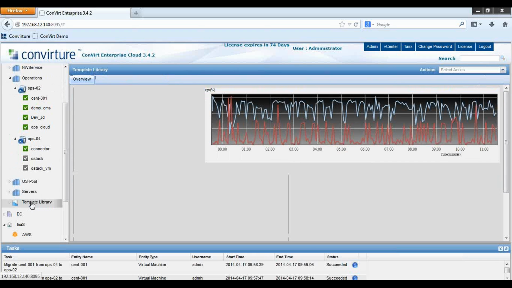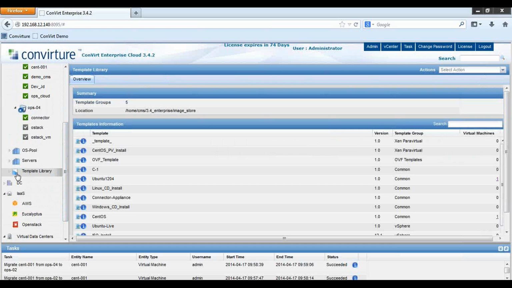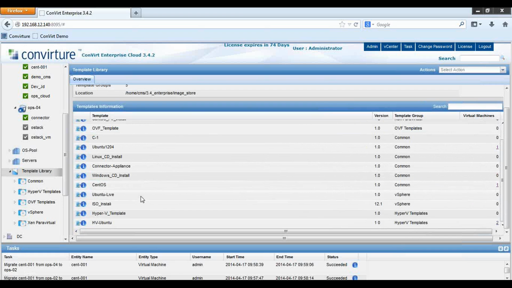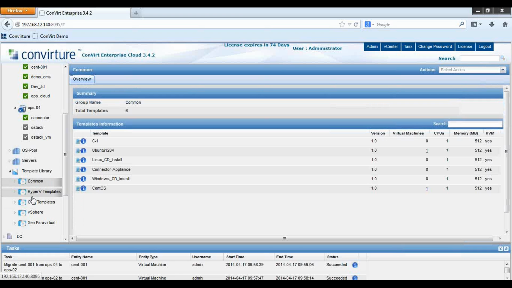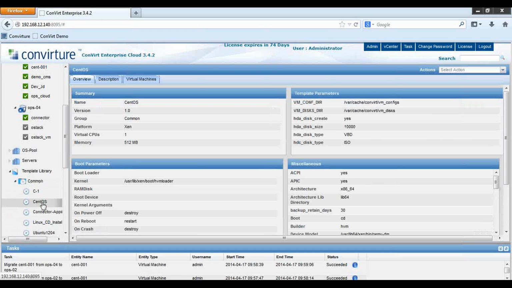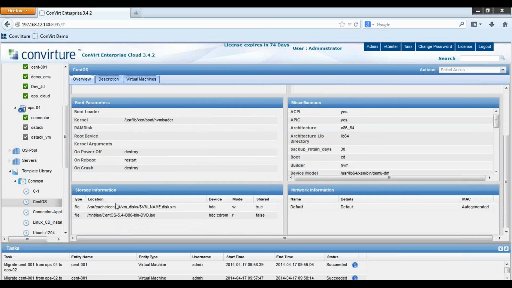But what I want to do is take a look at the template library, and provision something out of the template library. So let's take a look at the template library for a second, right? What this provides is a library of all the different virtual machine templates you might have in your environment. You can group them into different types, so there may be platform-specific sets of templates. If you drill into any of them, let's take the CentOS one, you can see a summary of the configuration variables and attributes for that template, down to things like storage information and network information.